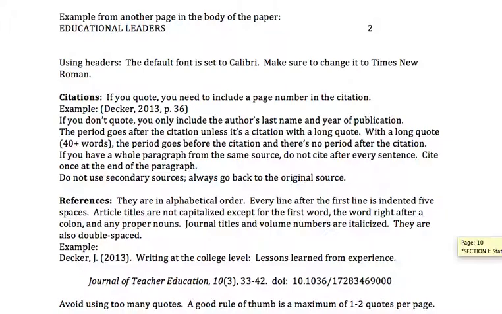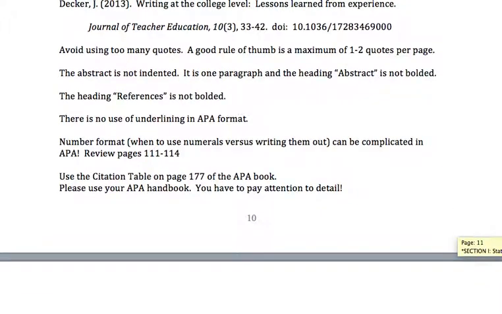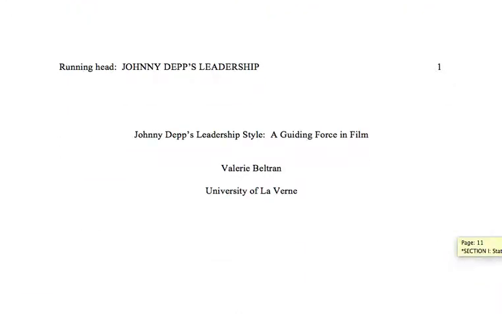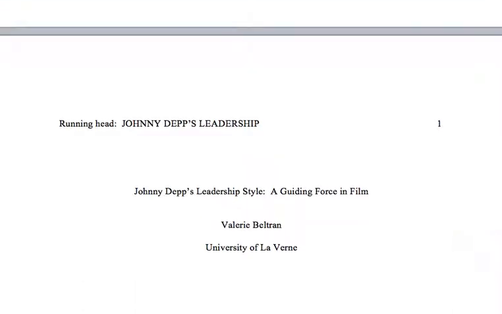So make sure you read through this. There's a lot of information on one page. And then I've given you a sample cover page. Please, please, please, you have to pay attention to detail. Notice the H on running head is not capitalized. Notice that the page number is on the same line. Notice it's not the whole title, right? It's too long.